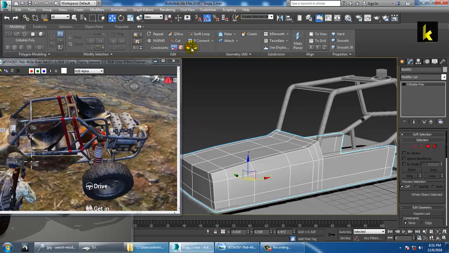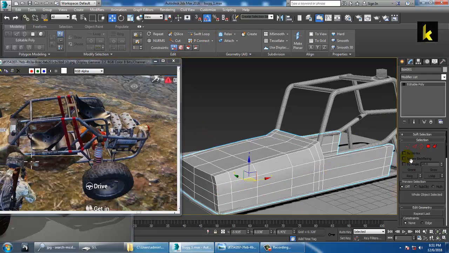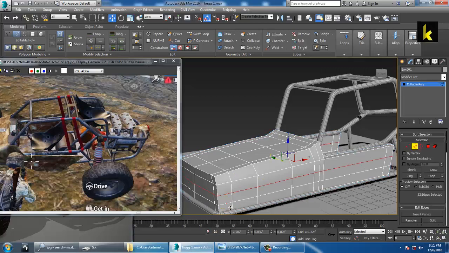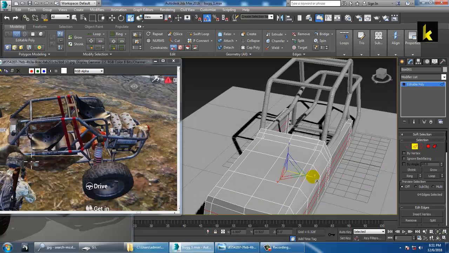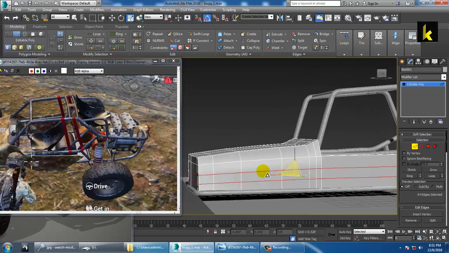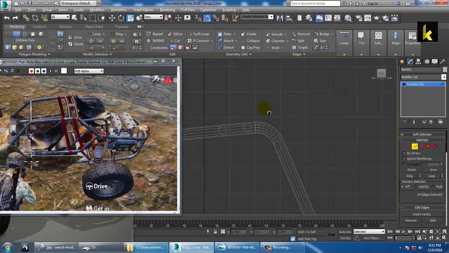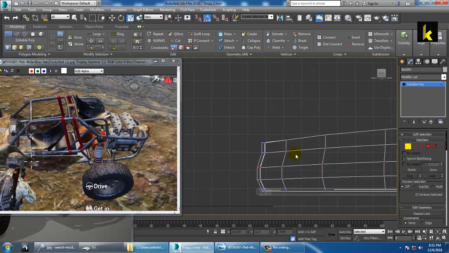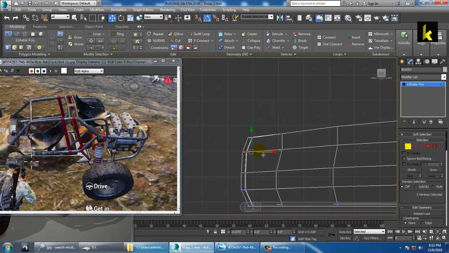So you can add some vertices over here. You can give some kind of shape to it. So you can define some shapes if you want to define some shapes. You can define some shapes over here. Select this and push this out. That's it. Okay.